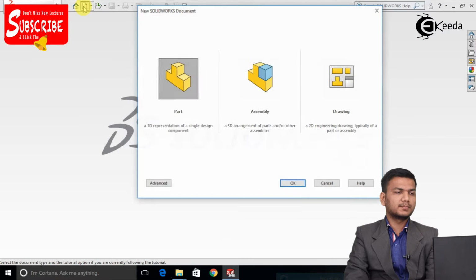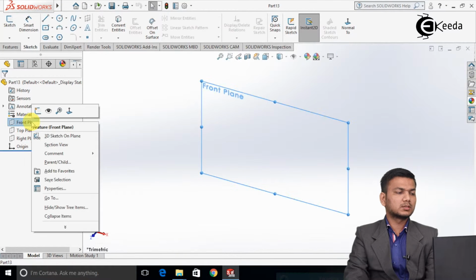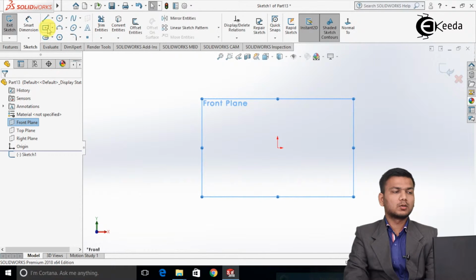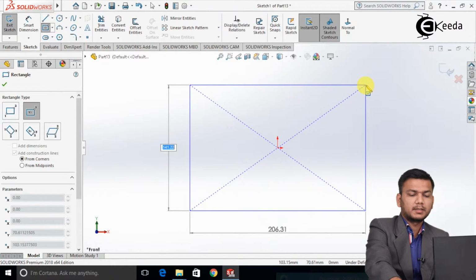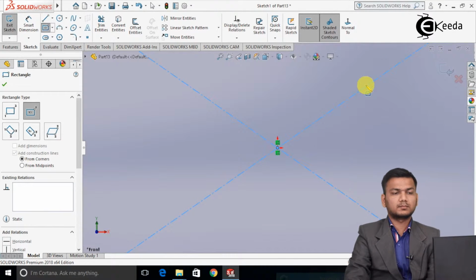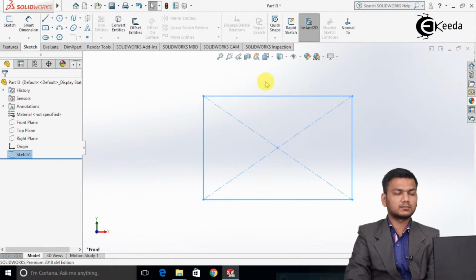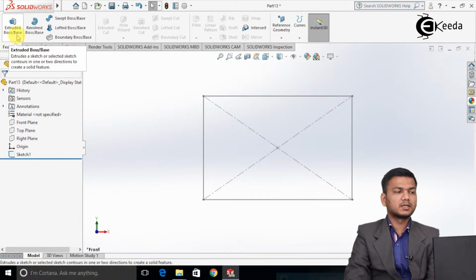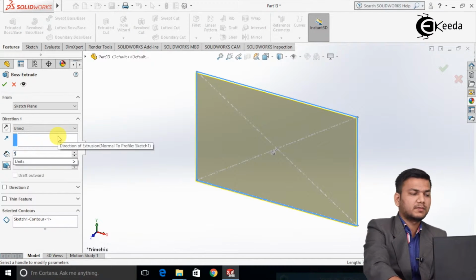Click on the new tab, select the part model and click OK. First we'll create the parts. So I'll just select the front plane, draw one center rectangle. Here take the dimension of 500 by 750. Exit the sketch. Go in the features, select the extrude boss, select this rectangle, and take it as 50.